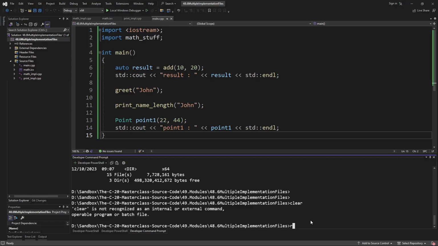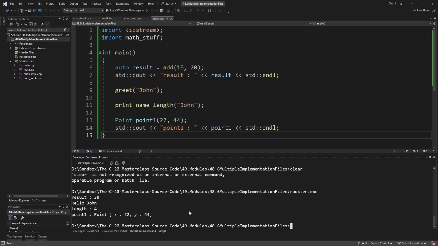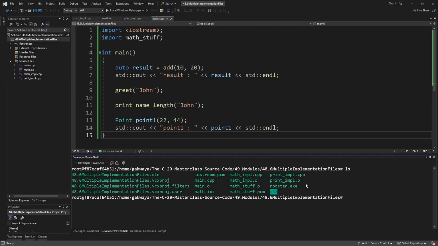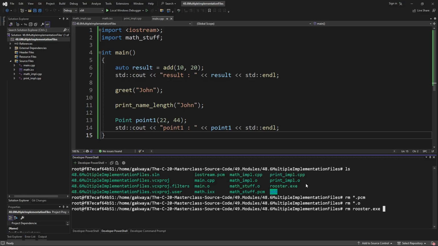Let's run rooster, and we will see the output that we expect here. I couldn't stop without showing you how to use Clang 18 under our Docker container. So let's clean up the mess that was left by Clang on Windows. Let's remove any PCM files, remove any object files, and remove rooster.